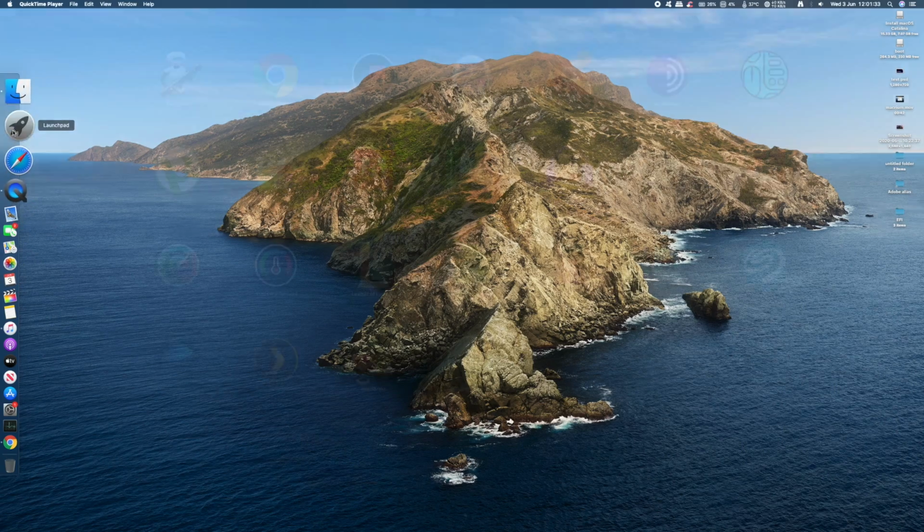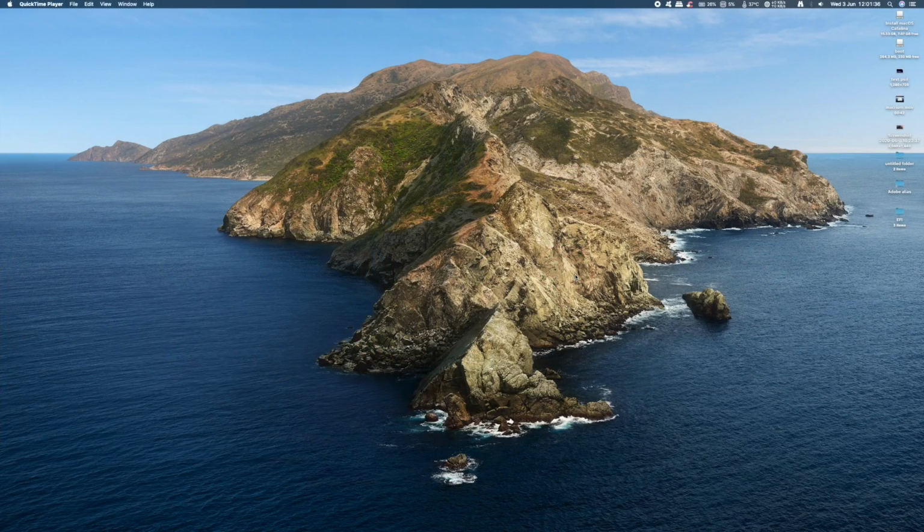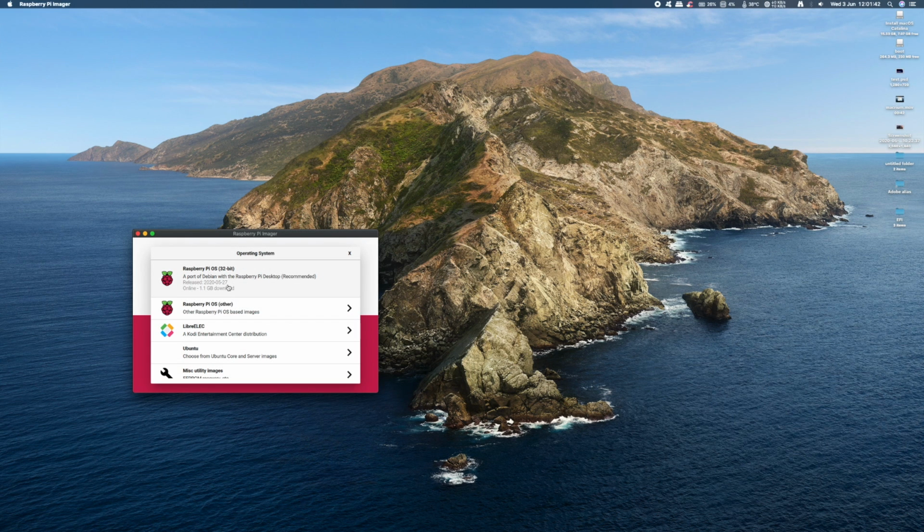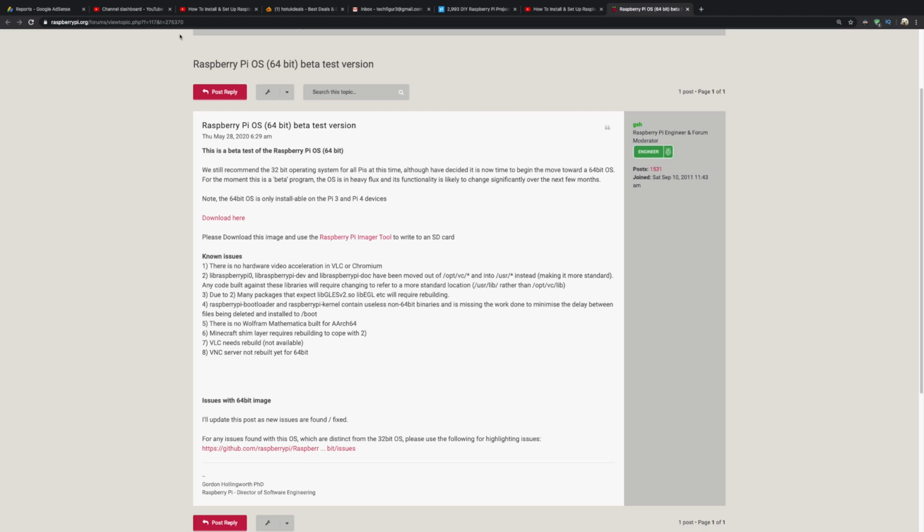Once you've installed the app, open it up and you'll get the following display. So just click on the Choose OS button and we can click on the operating system to install. Now currently we've only got the option to download a 32-bit version of the Pi OS system. A 64-bit version will soon follow. As of recording this video, it's still in beta and it can be downloaded via the website.